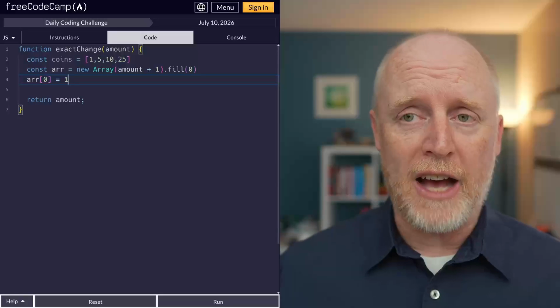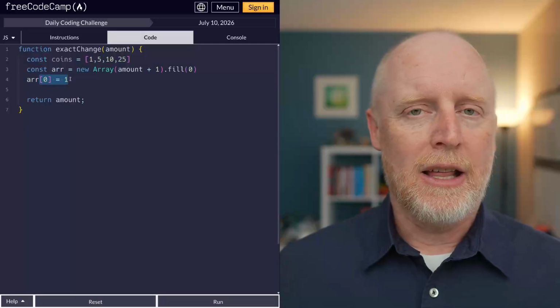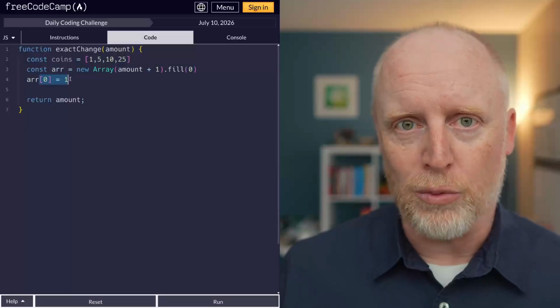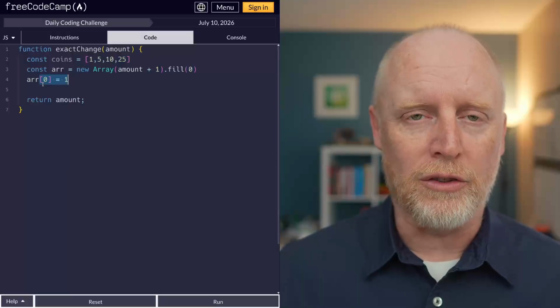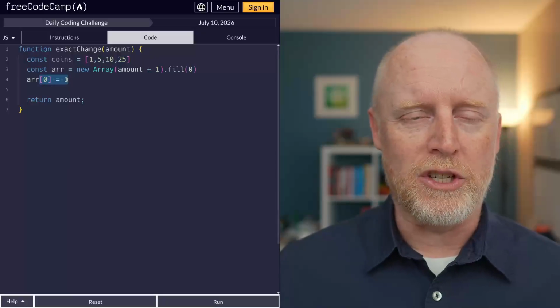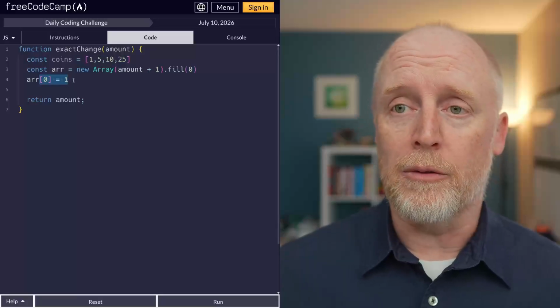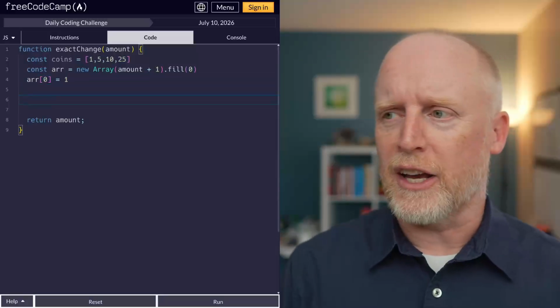There's also a small catch in here where if we don't do this, then none of the math that comes next works. So we're kind of making an assumption with 0 coins being one way to do it, which is really no way to do it. But we'll let it ride. We'll talk about that in a second.